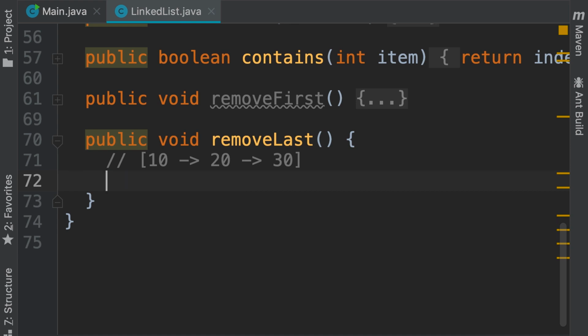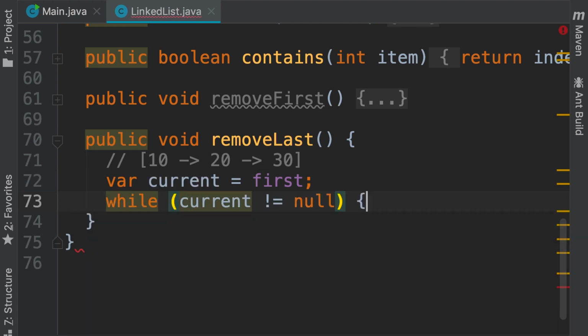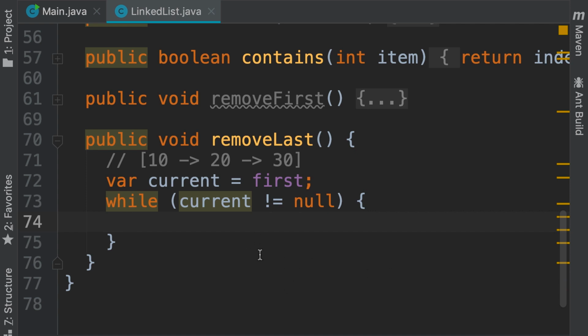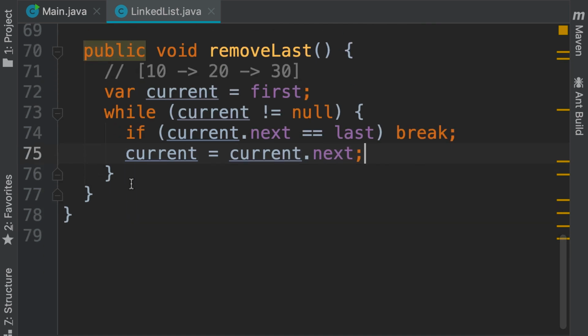First, we want to find the previous node. We start by declaring a variable called current, and we set it to the first node. Now, as long as current is not null, we're going to go forward. First, we check to see if current.next equals the last node. If that's the case, we need to break out of this loop. Otherwise, we set current to point to the next node. So at this point, we have the previous node.